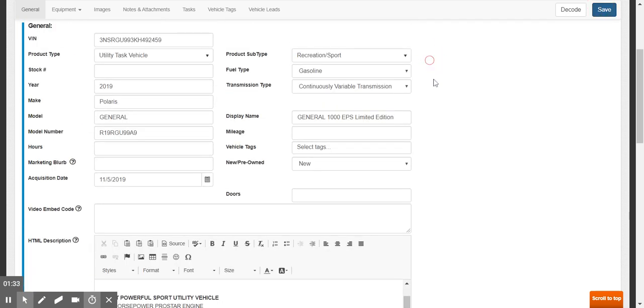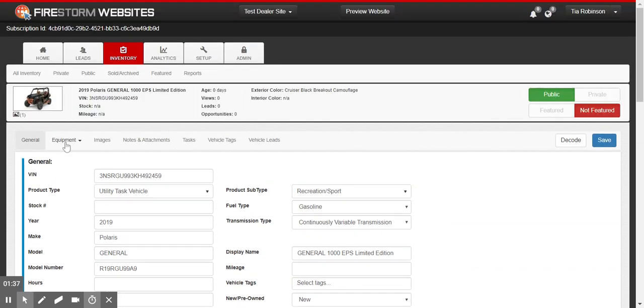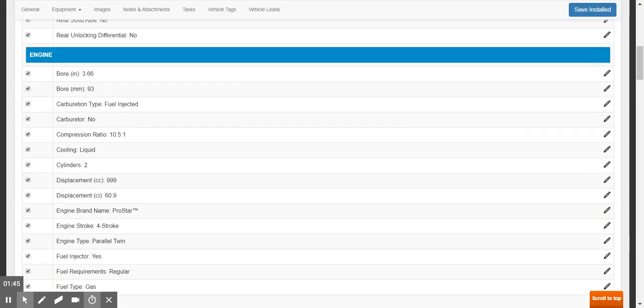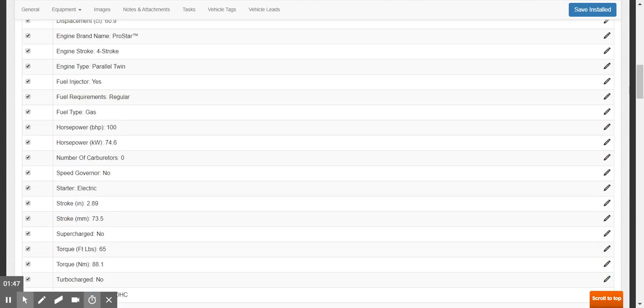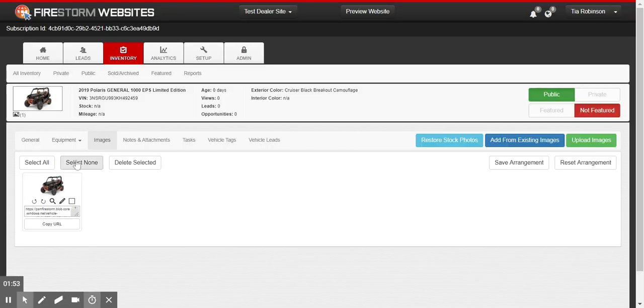Additionally, decoding by VIN provides me with specifications. You can view those standard specifications under Equipment and see which ones are provided by default for that particular VIN pattern. You can also see the images that are uploaded and provided for this particular vehicle.